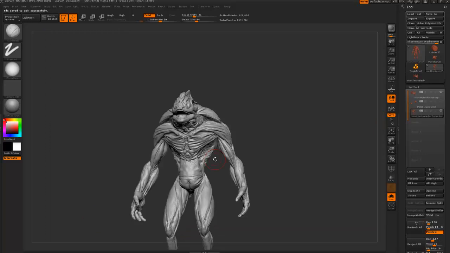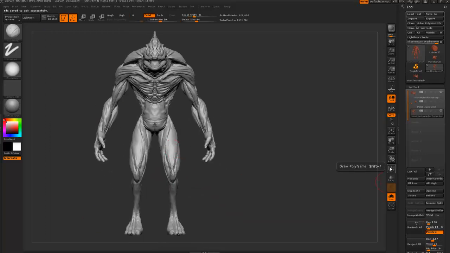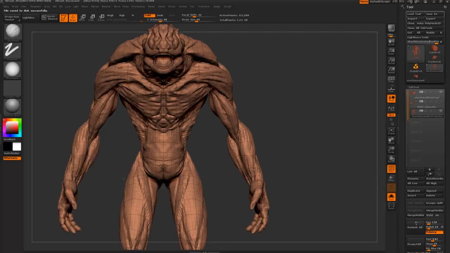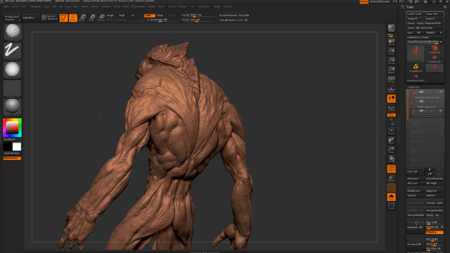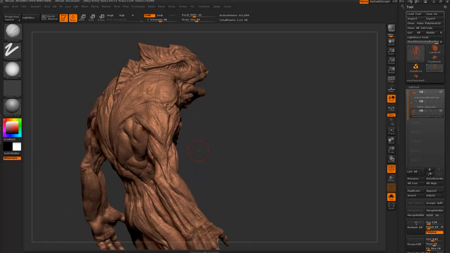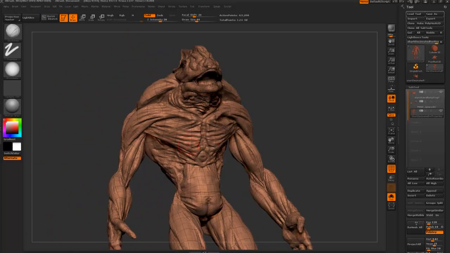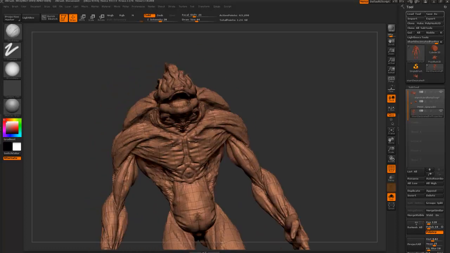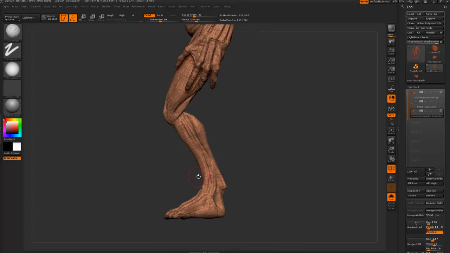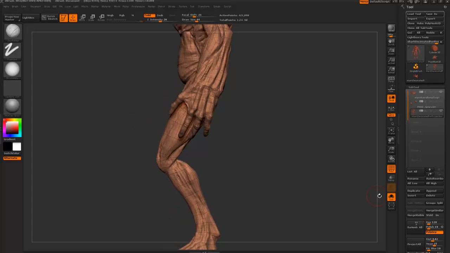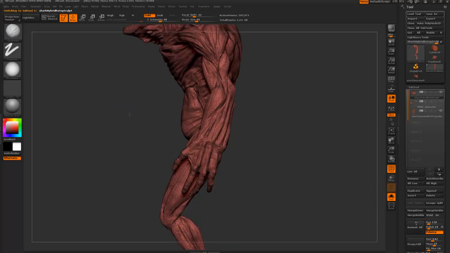Alright, so let me explain now. As we go into polyframe, you can see the topology from the model that we made in Maya and how it looks. The way it flows around the shapes of this model is decent, much better than whenever you start in ZBrush using Z-spheres or just a regular sphere like I did, you'll end up with something that looks like this.